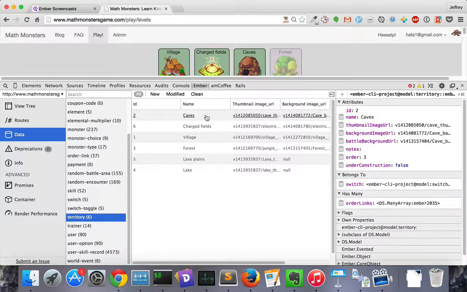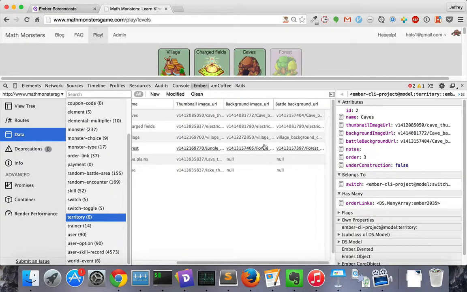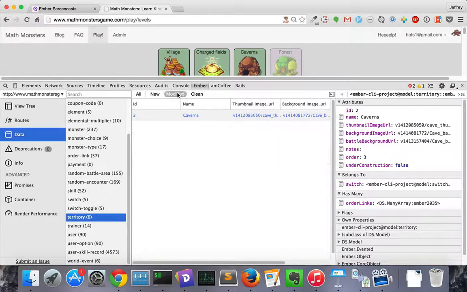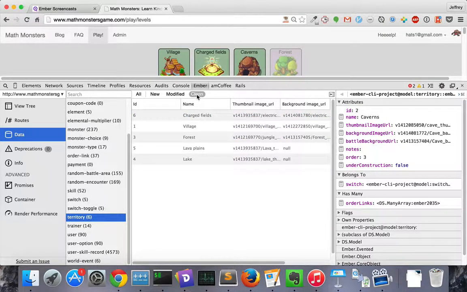So we can click on one of these. It'll bring up the inspector. Notice that there are indeed more fields than are just shown here. Then we can change one of these. We'll change caves to caverns. So notice that it changes here. This is now caverns. And this record is also blue. That's a sign that it's modified. And as you can see, it shows up under the modified filter, but not under the clean filter.